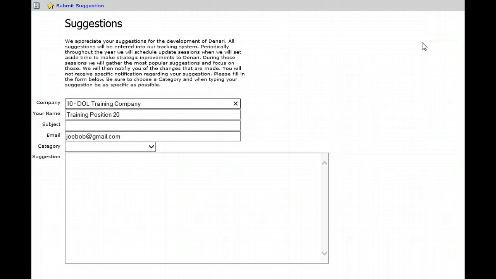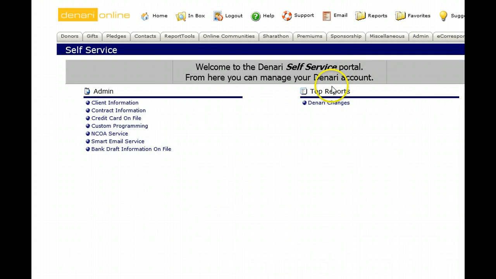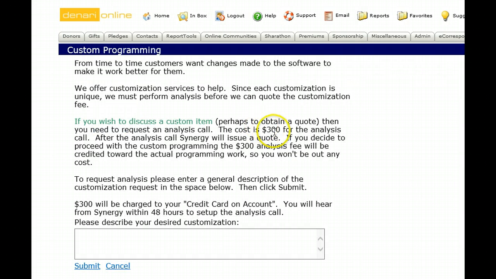You can start the process by clicking the Self-Service tab in Denari, and then clicking the Custom Programming link. Fill in the form. As you can see in the text on this page, you'll be required to pay an analysis fee. Once this form is submitted, someone will contact you to discuss your customization and quote you a price for the work. If you should decide to move forward with the work at the end of the analysis phase, the fee will be applied to that final total.